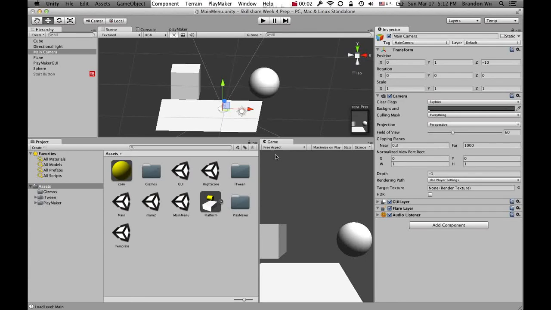Another powerful feature of Playmaker is the ability to send events from one object to the other. So what you can do is you can have objects react to other objects' conditions. Right, so let me just demonstrate that quickly.